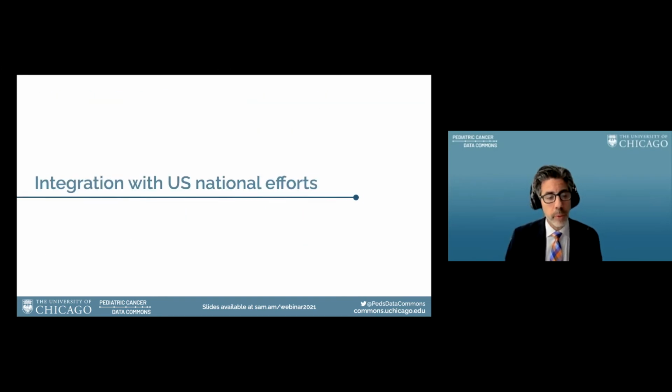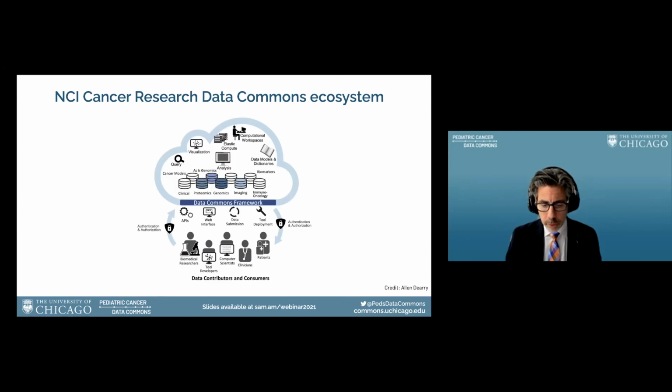I want to say a few words about the integration with the national efforts in the U.S. So this is a picture that I think many of you have seen in my talks. This is a view of what the national landscape for cancer research data commons looks like. So in the cloud there at the top are all the interacting data commons and the tools that go along with it. There's the proteomic commons, the genomic commons, and so forth. And on the bottom are all the users of these commons: clinicians, computer scientists, researchers, and so forth. And this is an ever-growing set of interacting commons, and we are very excited to be part of this ecosystem that is growing up for collecting and sharing and analyzing cancer data.